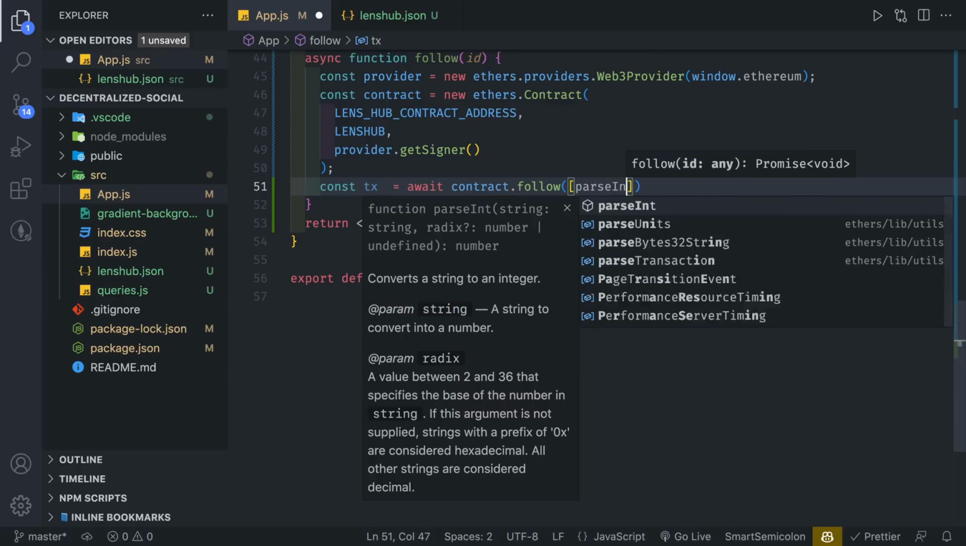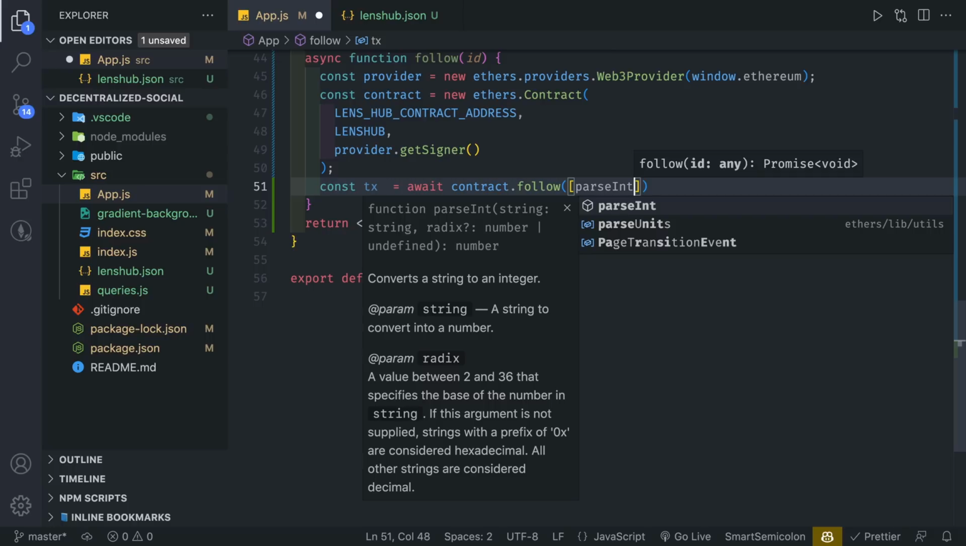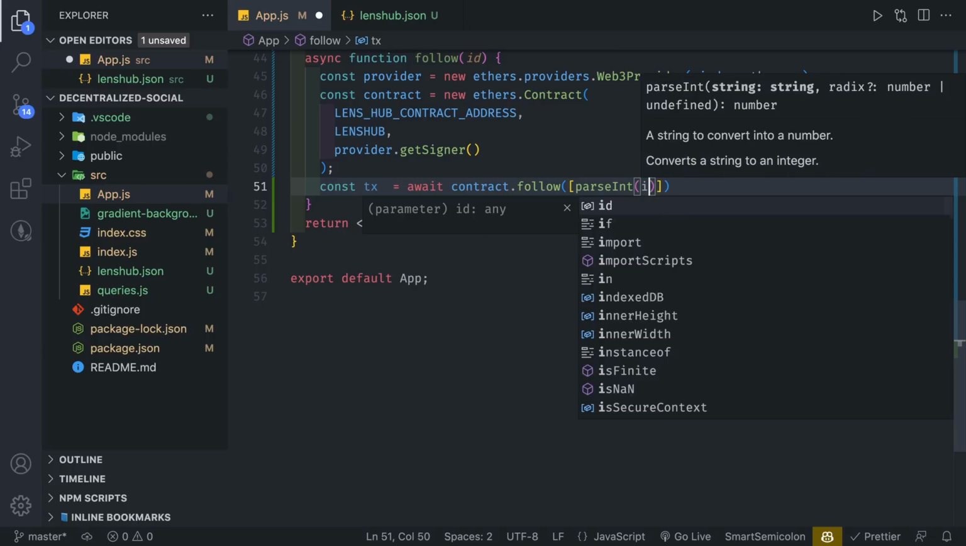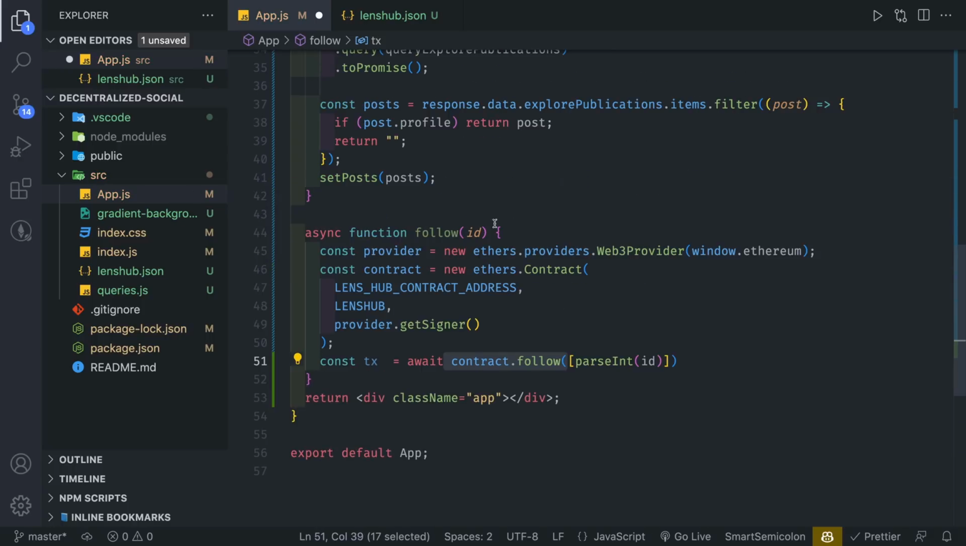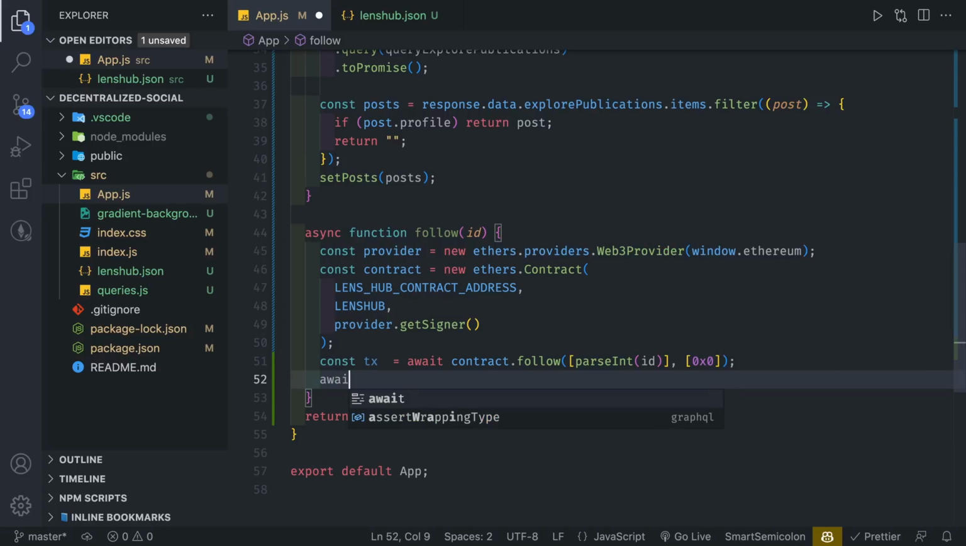So here we're going to parseInt, and we're going to pass in id. So what we're doing is contract.follow. We're passing in the id of the user that we want to follow, and we want to make sure it's a number. And here, we're just going to pass in some random piece of data because that's needed. And we're going to make sure we await this transaction to finish, like so.